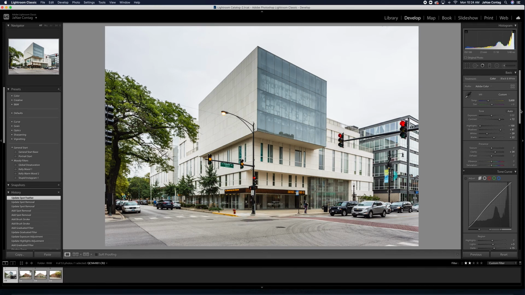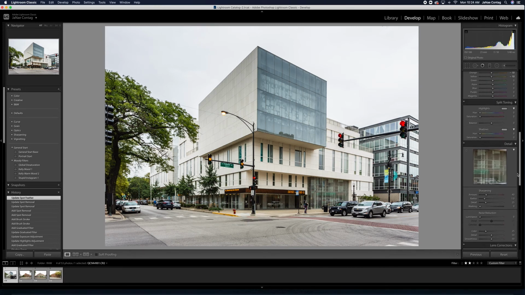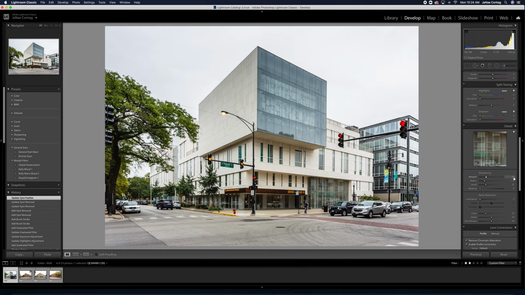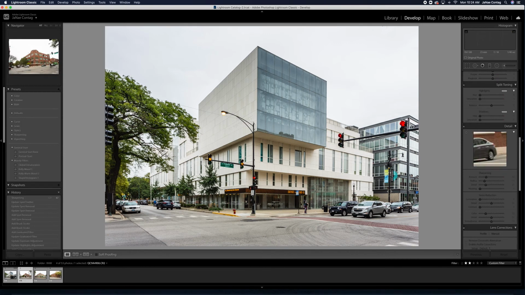Let's do our last adjustment with sharpness, and then we'll move forward to the next few photos. So I'm going to add about 65, 66 points of sharpening. Here's our before, here's our after, and this photo looks really, really nice at this point.